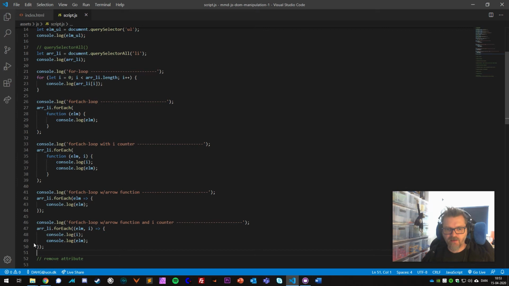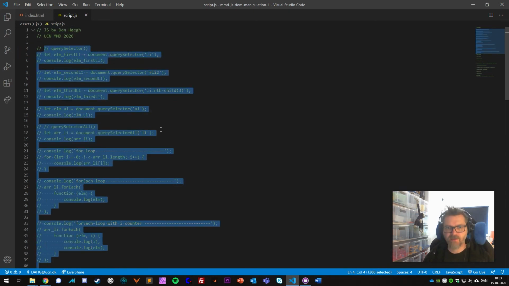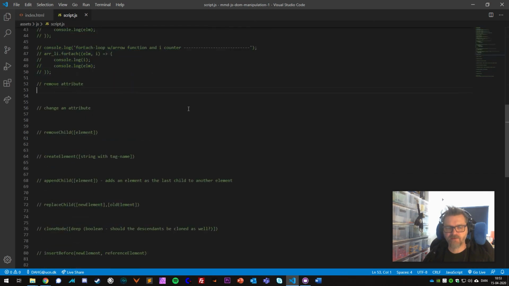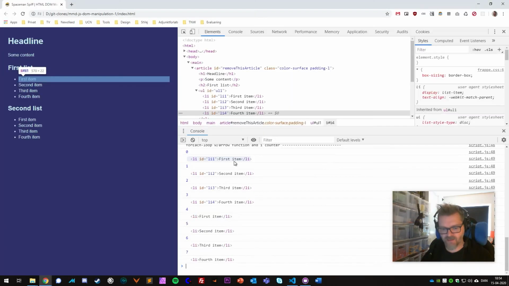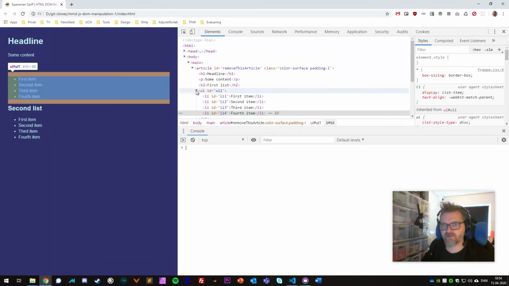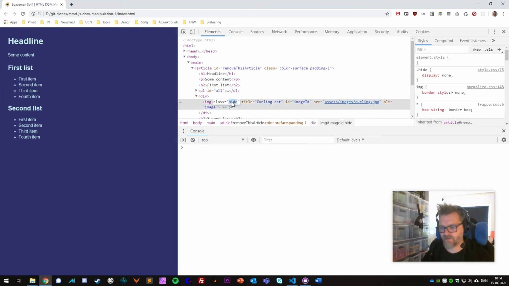I am gonna comment all of this out. You can leave it in if you want to. I'm gonna comment it out to make things a little more clear in console. But let us try to manipulate some DOM here and figure out how we do stuff. I have got an image in our index.html. This one. It's got a class on it called hide. Let's say that I want to show that image. And I can do that by removing this class hide.